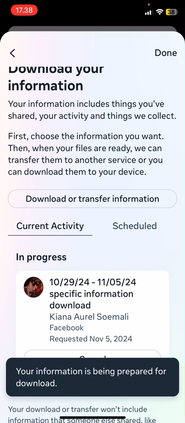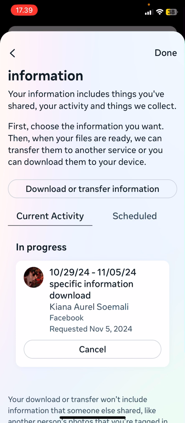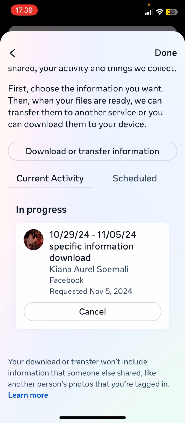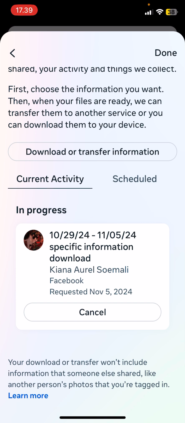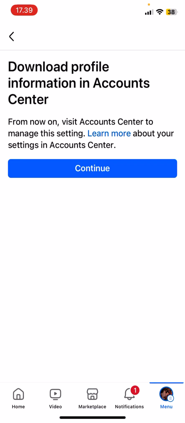And okay, so it's going to take a few days, I think, for it to be downloaded. So just be patient, and you're just going to press done. And that is it. It's either in your archives or you do have to download the information. But that is pretty much how you can recover deleted messages on Facebook Messenger.